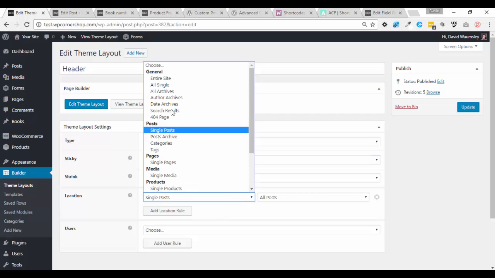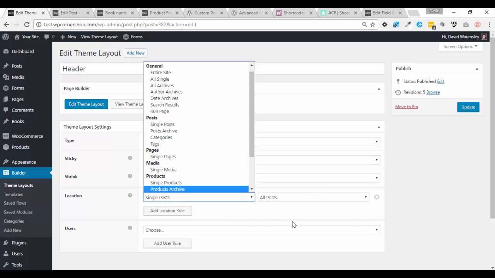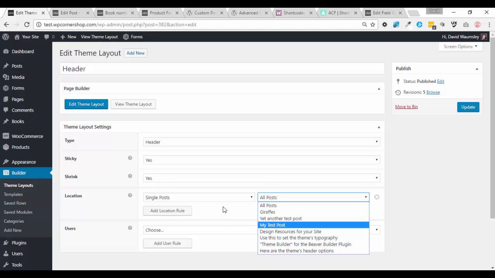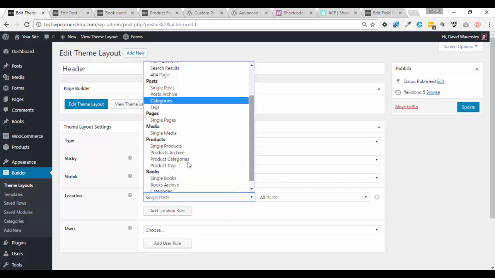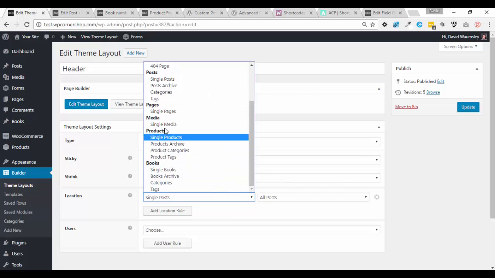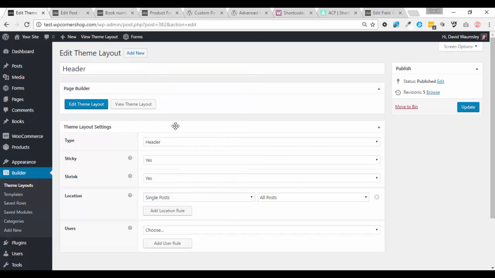And we can apply these to whatever types of pages that we like and select them individually if it's a single post. And as you can see here, because this is aware of the custom post types that I have, because I've got WooCommerce in there, it's added in those products, so I could apply this to a single product or a product archive. And because I've made my own books custom post type, I can apply that to a single book or to the archive itself or any of those categories. Right, so that's headers and footers.